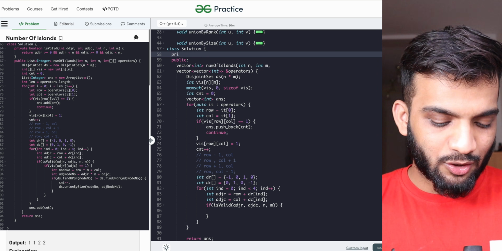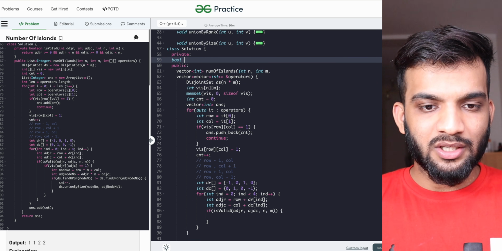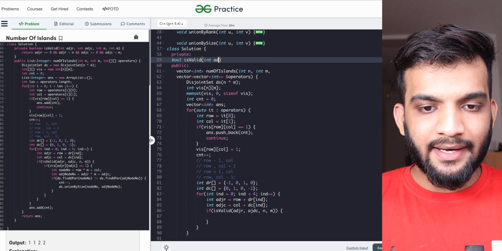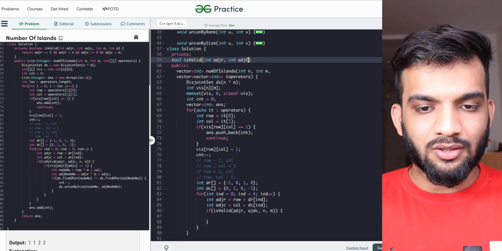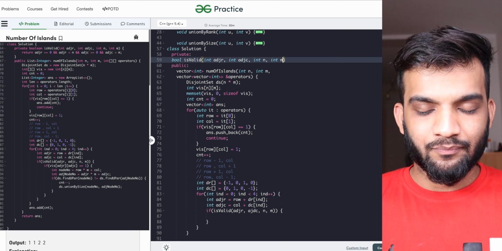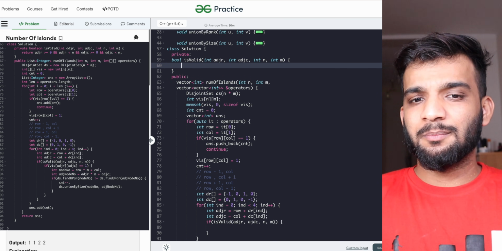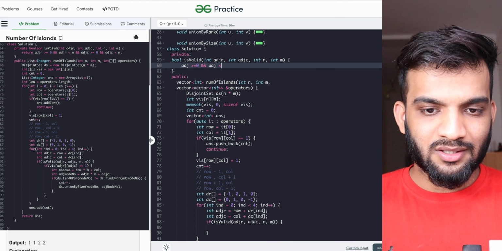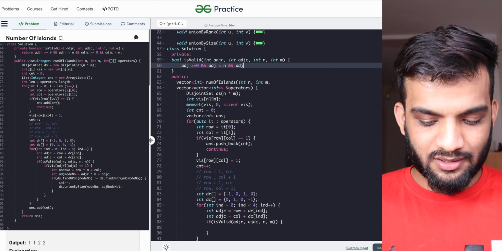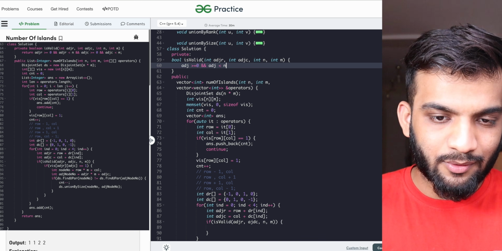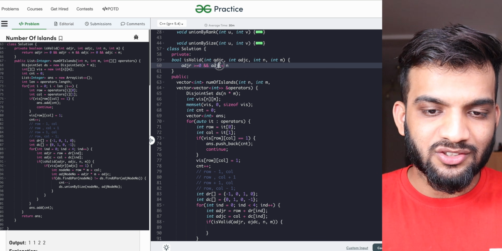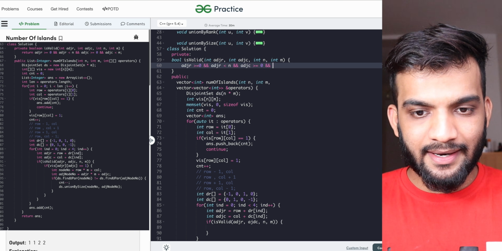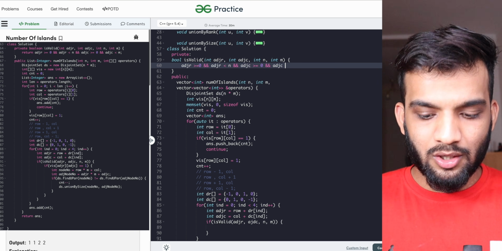Yeah, that's what I will do. Private boolean isValid, and I will say int adjacent row, int adjacent column, int n, int m. Okay, and when will it be valid? If adjacent row is greater than or equal to zero and less than n, and then for column, adjacent column is greater than or equal to zero and adjacent column is lesser than m.